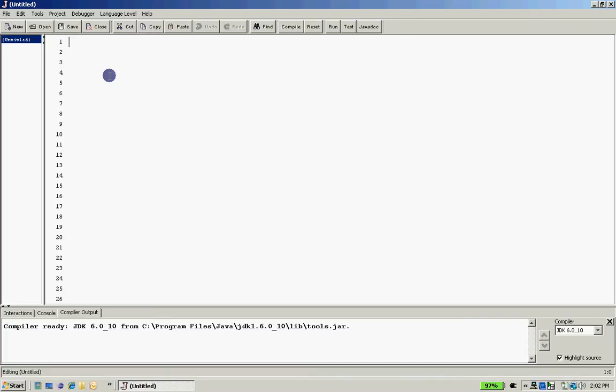So these are the basic features of DrJava, and hopefully you'll stop back in and see some of my other tutorials about how to code. And you'll be on your way to making your millions as a software developer.